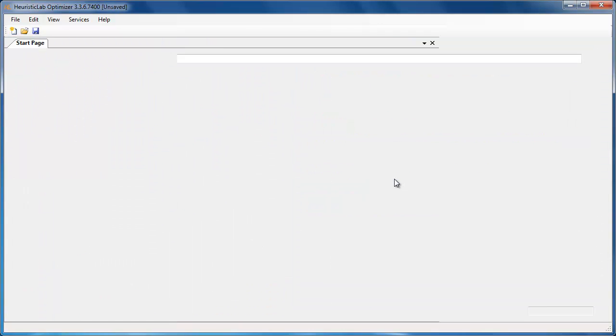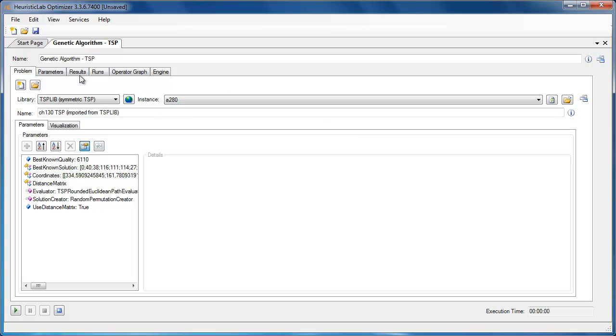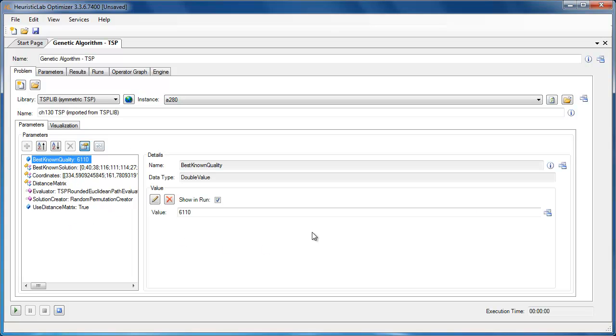In HeuristicLab, views are a composition of other views, which may again be a composition themselves. For instance, in this algorithm view, the Problem tab page houses the view for the problem, and in the problem, there is the view for the problem's parameters. The view for a parameter is then shown in the Details box, which in turn contains the view for the parameter's value. Such view components are often reused.